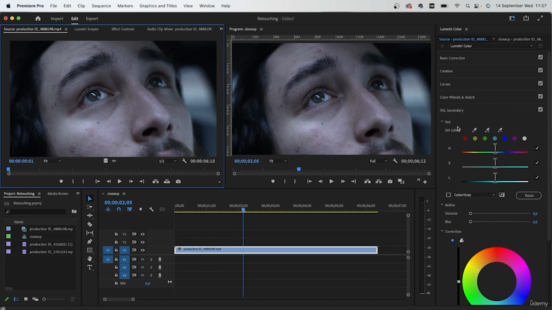So we have the different eyedroppers here, which you can use to select a certain area, certain color, and put it in the selection. You can add to that selection and then remove from that selection. Then we got the different colors and the HSL, which stands for hue, saturation, and luminance. You can enable or disable these by pressing these checkboxes.